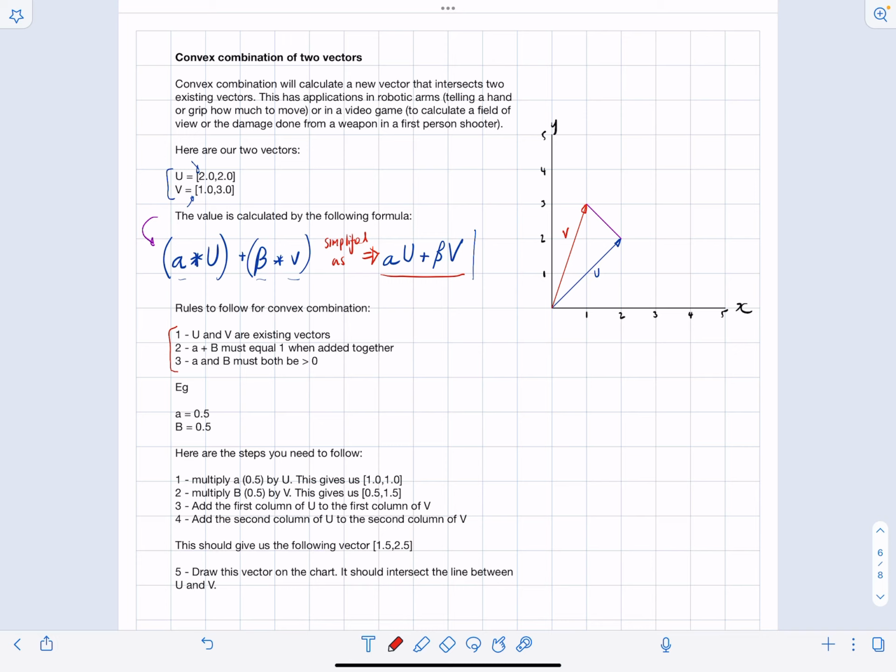Now, when we do this calculation, there are three rules we need to follow which will help us generate the a and b numbers. So rule number one, u and v are existing vectors, and I've plotted them on the chart to the right. Now a and b, this is where we can generate the a and b values just here. The first rule we need to follow is a and b must both equal 1 when they're added together. So for example, a could be 0.25 and b could be 0.75. So together they equal 1.